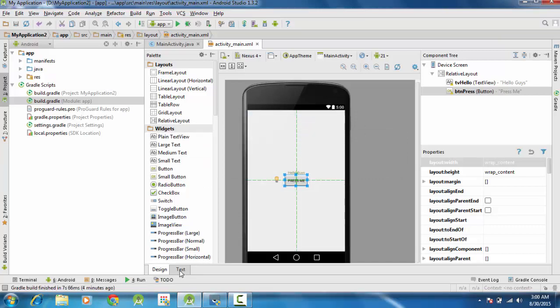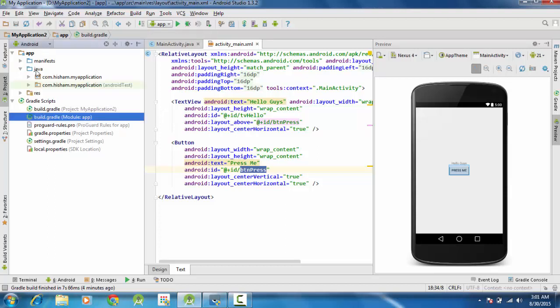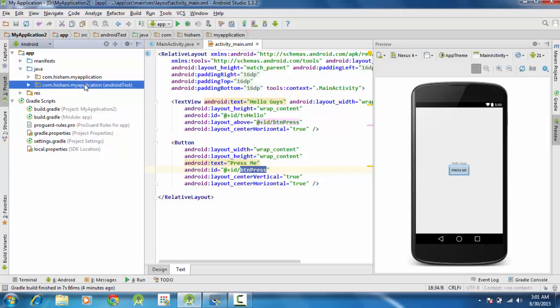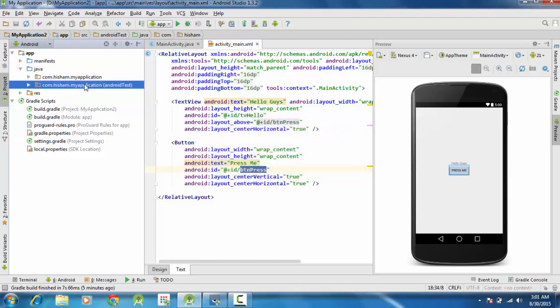You can go back and look in the code at what changes you have made. So this is our press me button, the text is press me, and the ID is btn press. Don't worry about this much code, don't be frightened. Now go to the Java part, and in Java you will find two packages, com.hisham.myapplication and com.hisham.myapplication, which is a test. So I will just remove this one, delete, because we are not creating any tests.